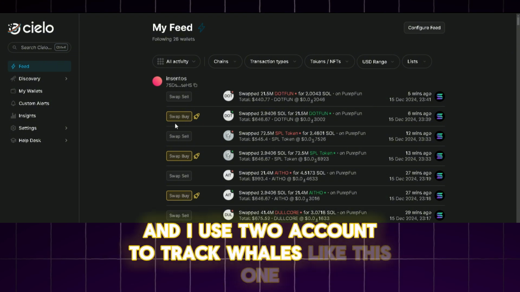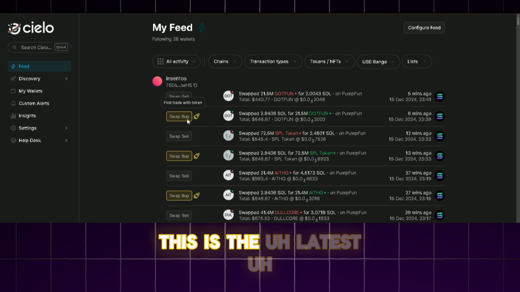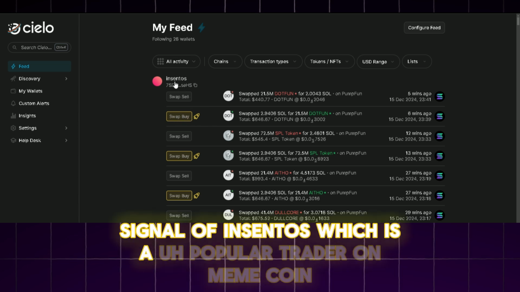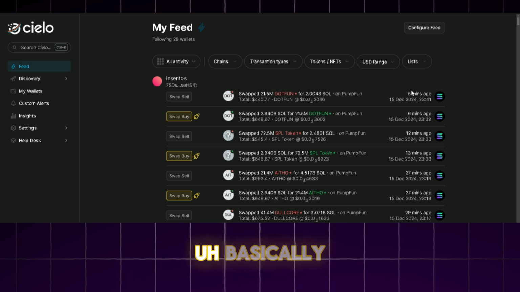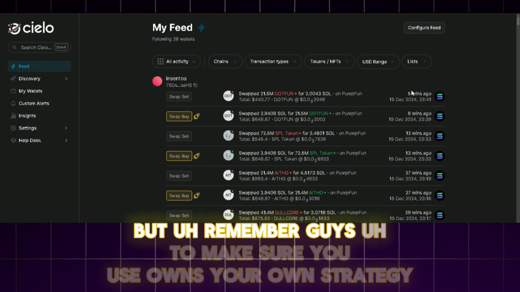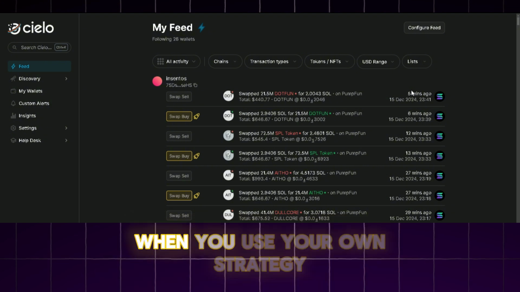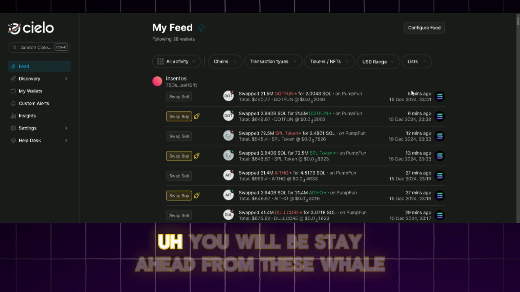I connected my accounts with various Cielo Finance views, and I use two accounts to track whales like this one. This is the latest signal of Incentos, which is a popular trader on meme coin. I have a lot of wallet addresses, but remember guys, make sure you use your own strategy. When you use your own strategy, you will stay ahead of these whales.